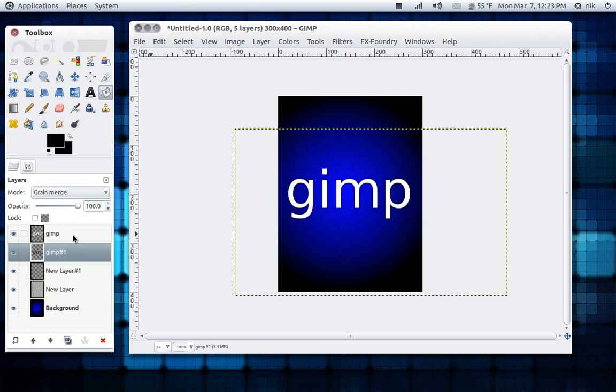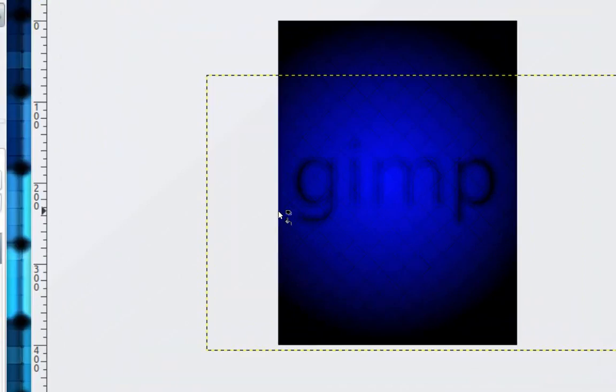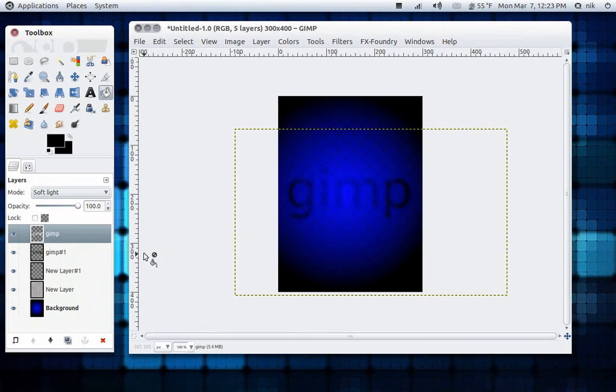There we go. Now select the white layer and we're going to make this layer soft light. There you go. Okay. Now on the blurred black layer we're going to move the shadow just a bit.